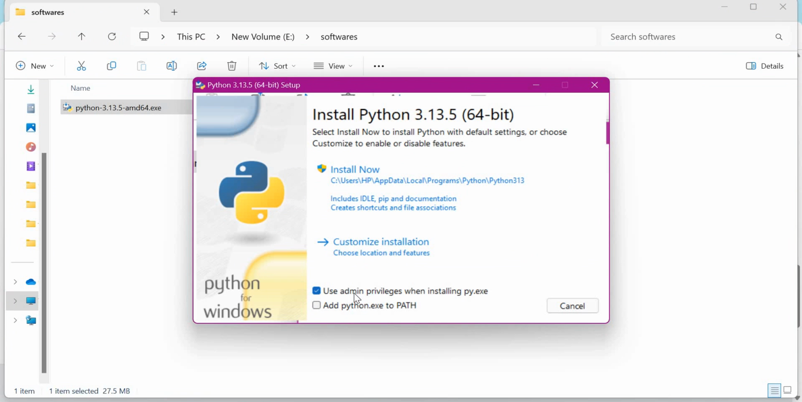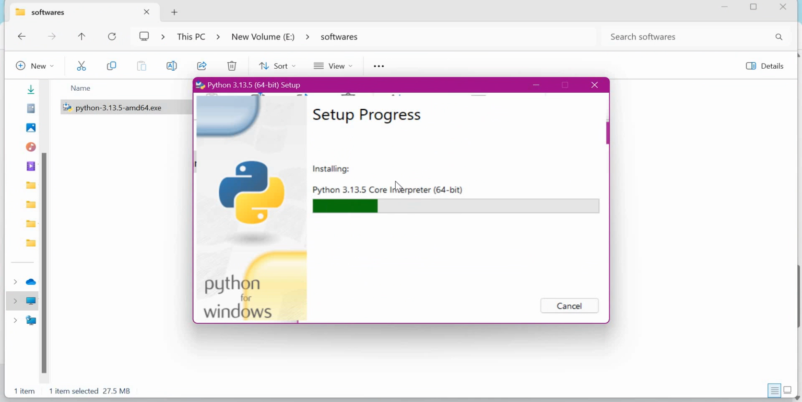Here there is an option to use admin privileges when installing py.exe. Generally we do not need admin privileges. I am unselecting this. So here we can click on add python.exe to the path. So click on the default option here, install now.